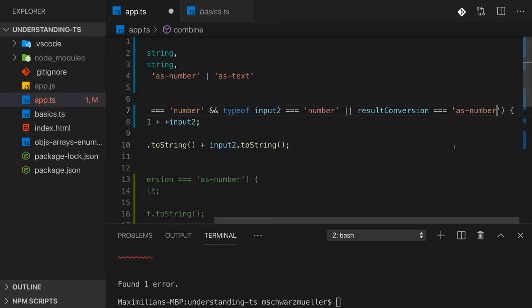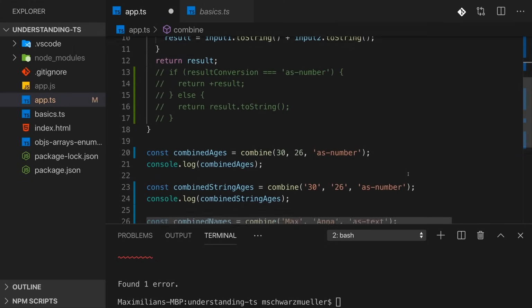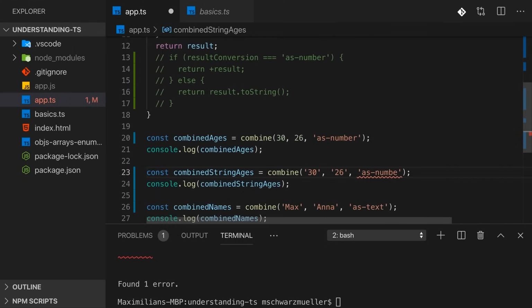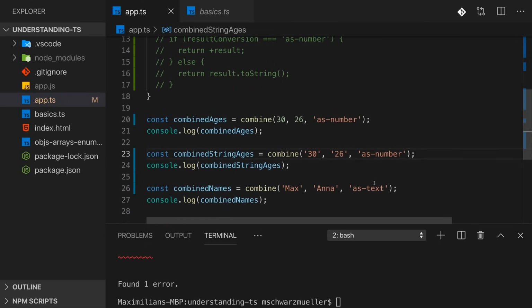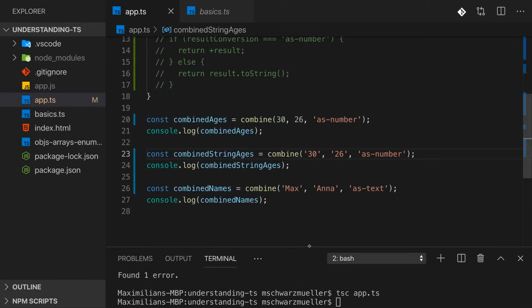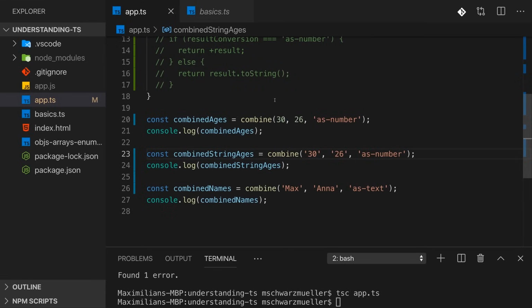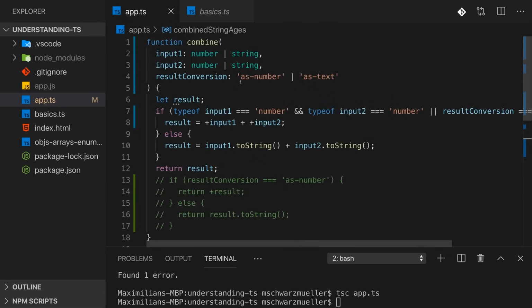So now we again gain some extra type safety and ensure that we can't use this incorrectly. The same of course for passing in a value. If we have a typo here, we get an error. Only if we use either "as number" or "as text", we're allowed to compile this. As you see, if I now compile this, this works and we get the same output as before here. So these are literal types, especially useful when used in conjunction with union types.